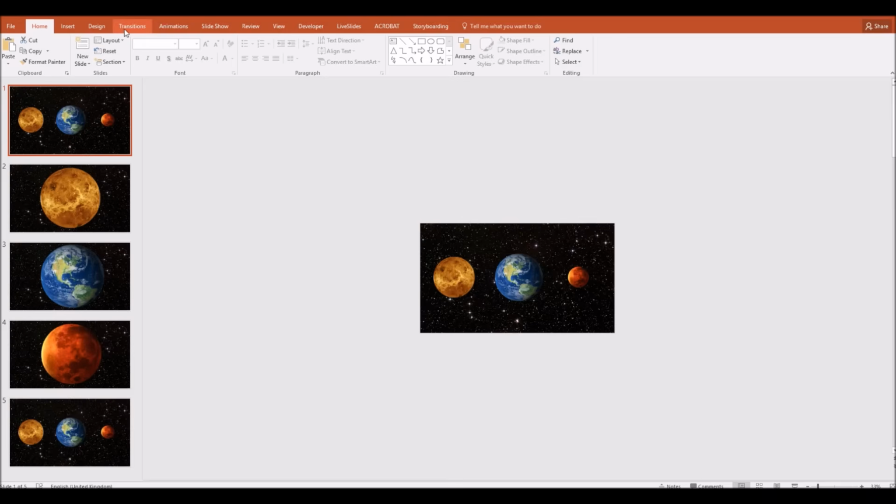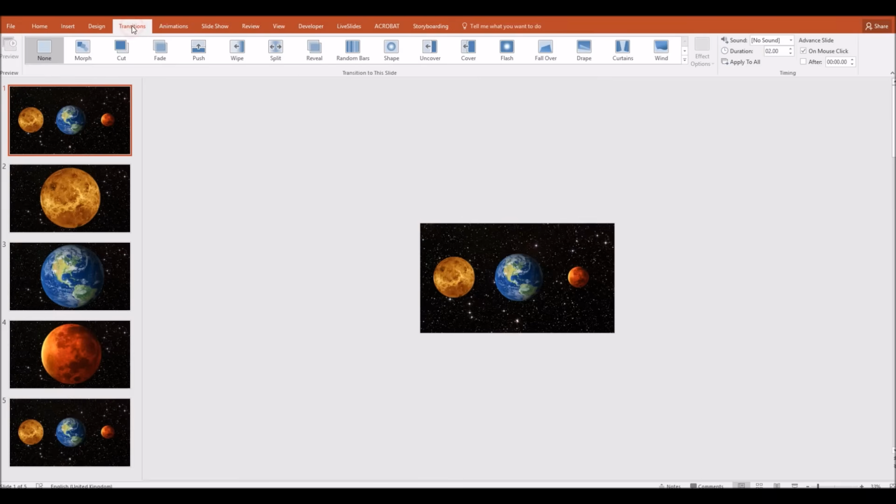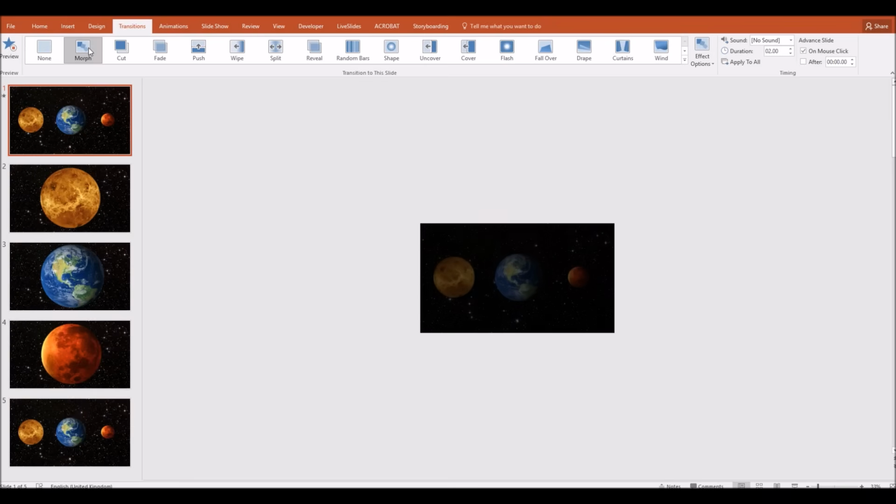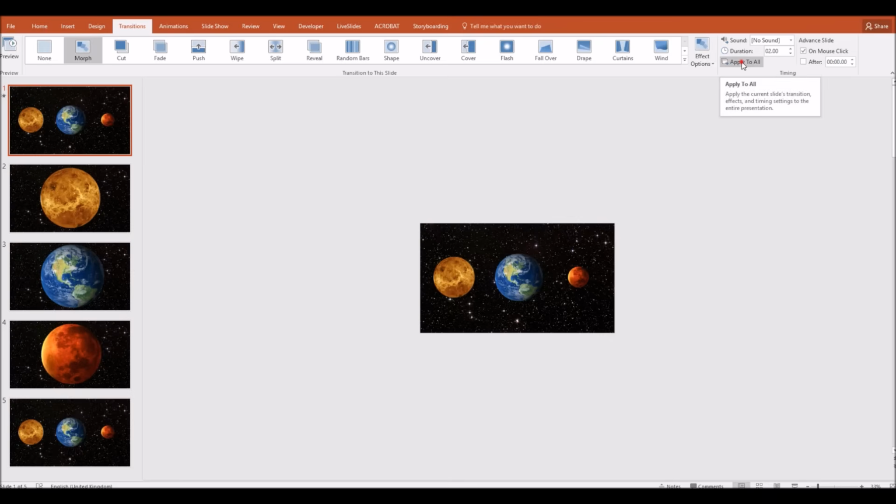Well, all I'm going to do is head up to transitions. No, not animations. It's slide transitions that we want. Here's Morph. So I'm going to click on Morph, and then what I'm going to do is change apply to all. So I'm applying the morph transition to all slides. Okay, that's it. I'm done.